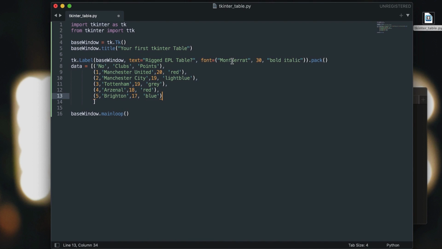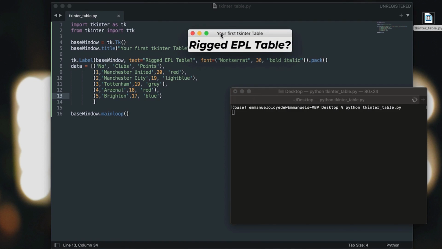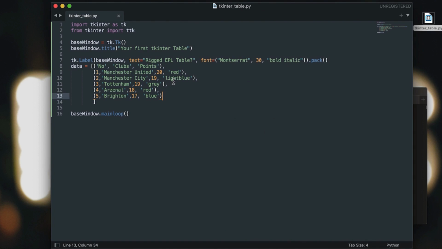All right, so let's run it and see what we have so far. Your table should look like this, except that the text here might look different based on the fonts you have. All right, so now let's get straight into creating our table.